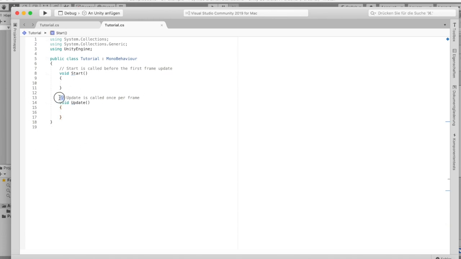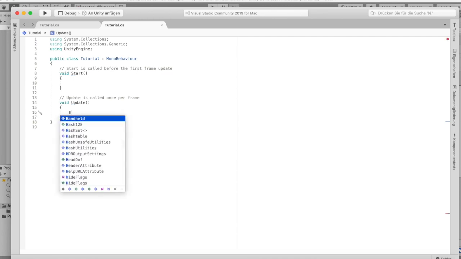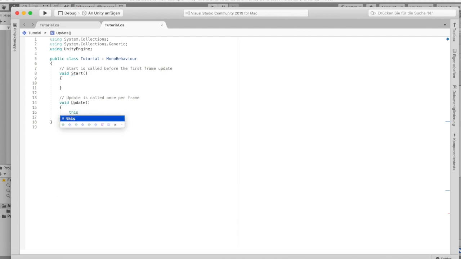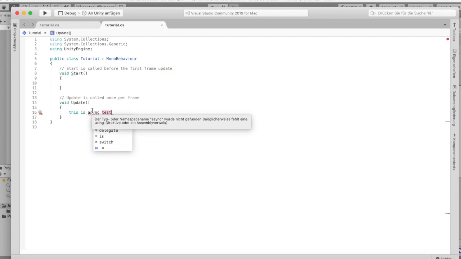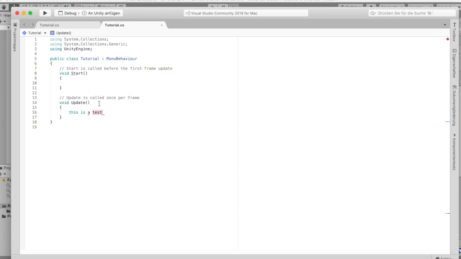And also, if you put two slashes in front of anything, it will be treated as a comment and will not be included in the script. So if you want to say, I don't know, this is a test, then it will give you lots of errors, but if you do this, it just says it's a comment. So yeah, that's really awesome.